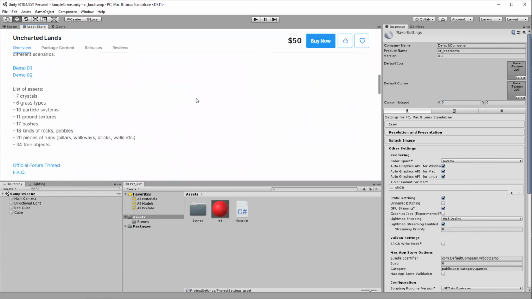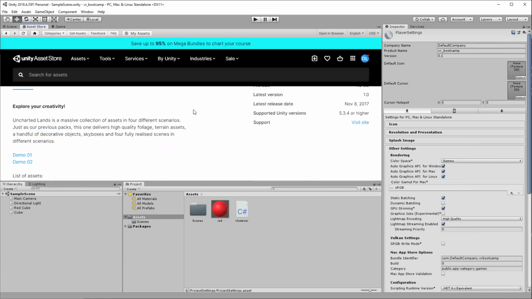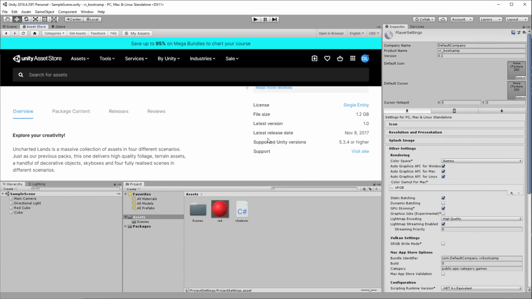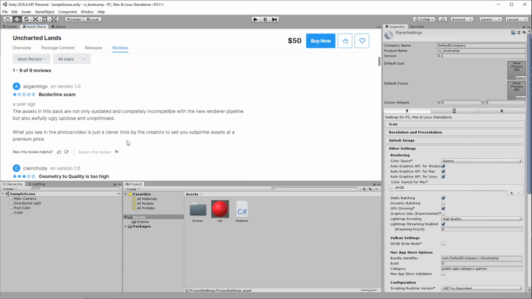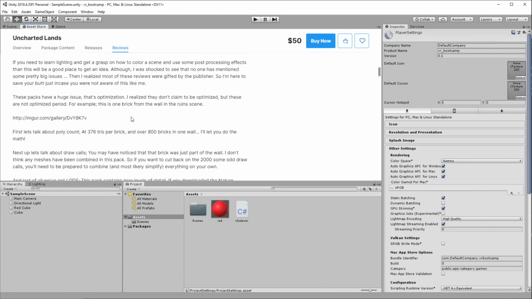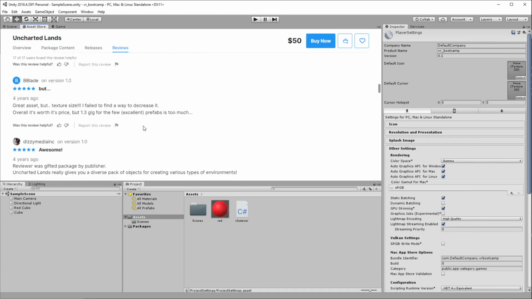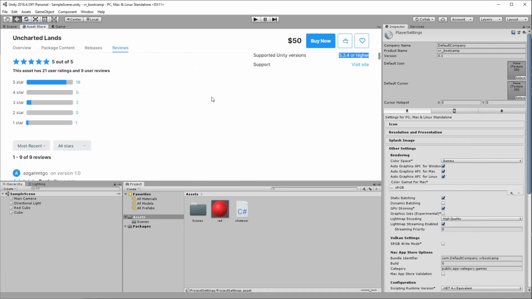One thing I want you to be aware of, though, is that, much like everything in Unity, supported Unity versions is something that you want to be aware of. And you also want to potentially look at the reviews and decide whether or not this is worth using, and also the Unity versions that may or may not work.